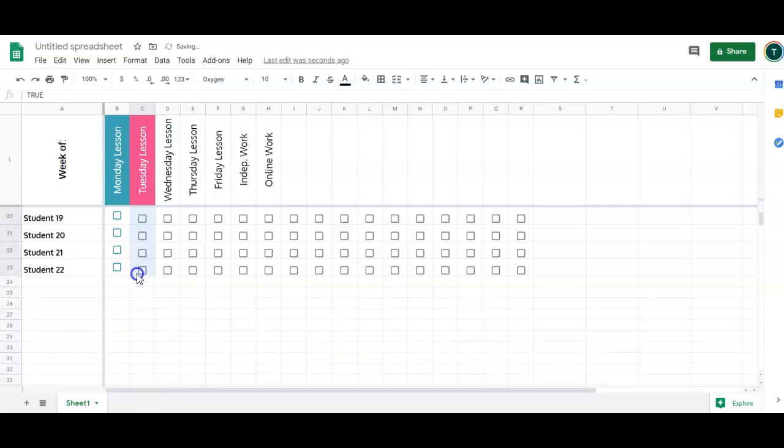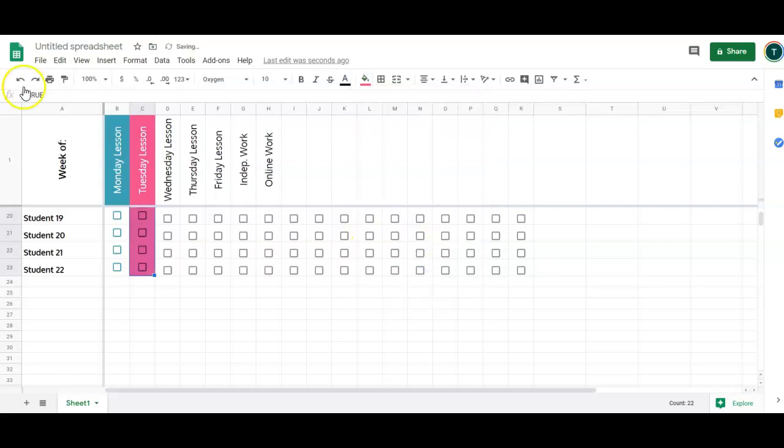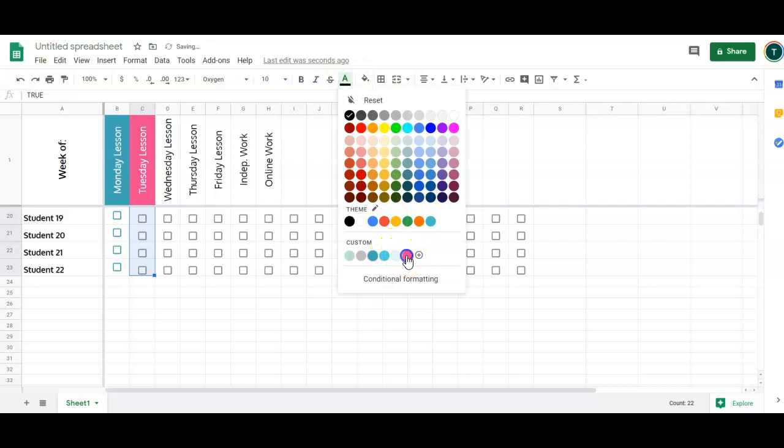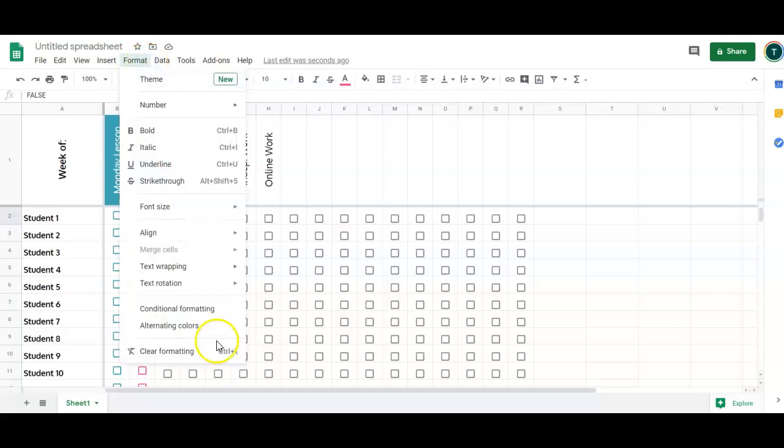select all of the checkboxes I want, and then fill those also to that pink. Oops, I don't want to fill them. I want my text to be them, and then that color has changed. So I can continue doing that all along the way, and that just again makes it a little easier to differentiate the columns. If you're wanting to differentiate the rows, coming over to format alternating colors is a lot quicker and easier to use.